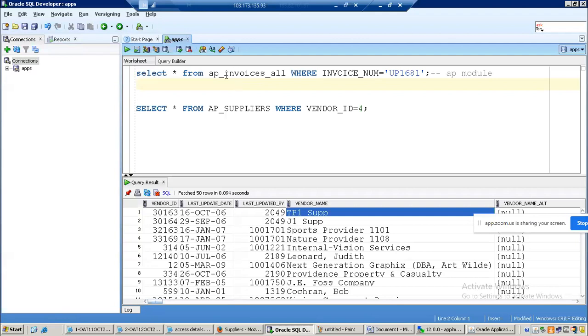But for suppose this is an AP module, when we create an invoice, that invoice comes under the AP module. So in that case, that information will be there in the AP module. So that's why this AP will be present at the start. Okay, because this invoice belongs to the AP module. So by this we are able to know that this invoice belongs to the AP module.